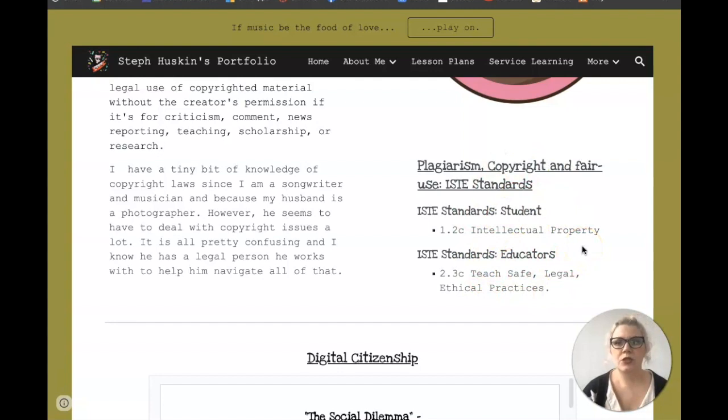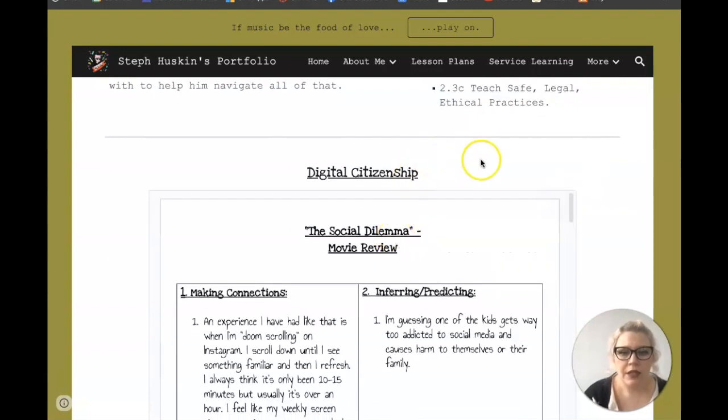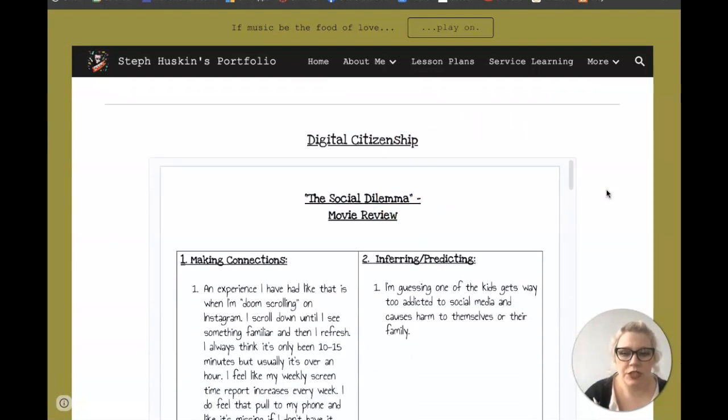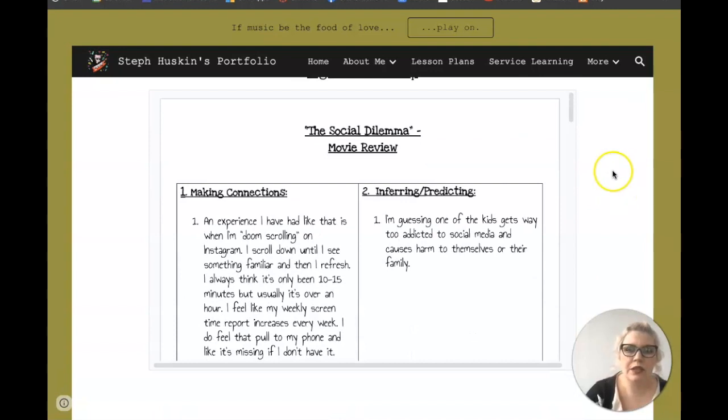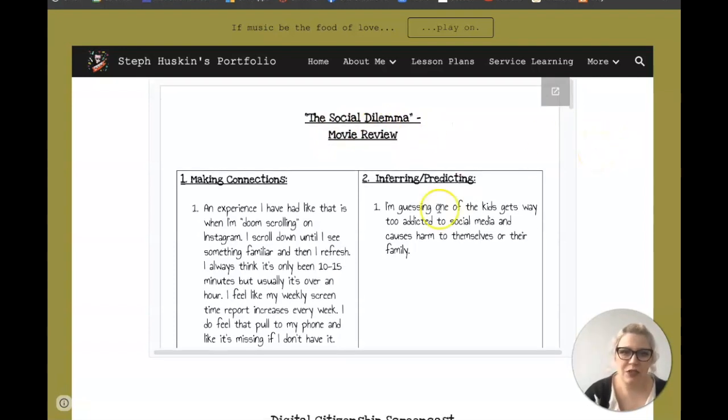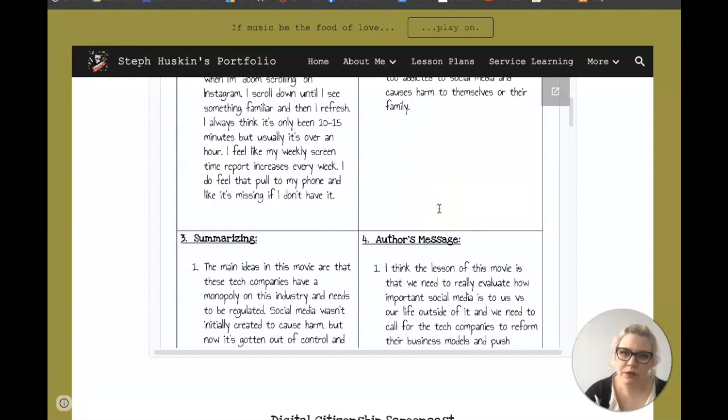So we want students to know about intellectual property and how to be safe with it. And that's our job as teachers, to teach safe, legal, and ethical practices with intellectual property. Continuing to talk about digital citizenship, we were tasked with watching The Social Dilemma. The movie was very powerful and got me thinking. And so we did a little movie review, which is viewable here.